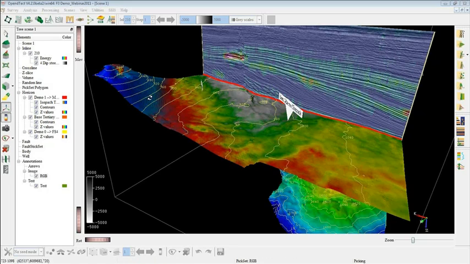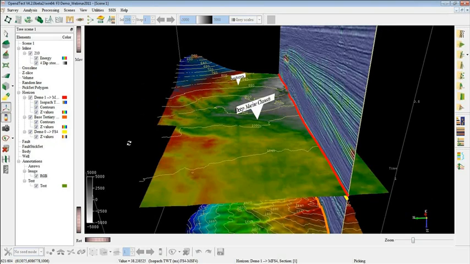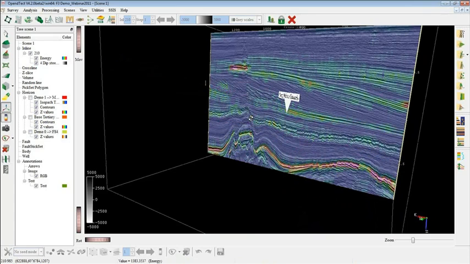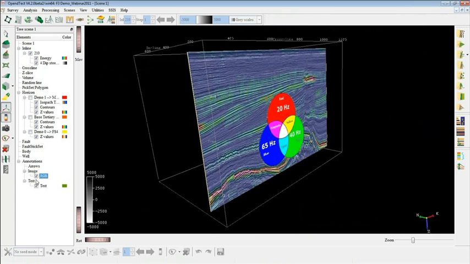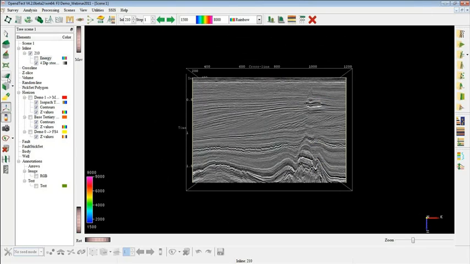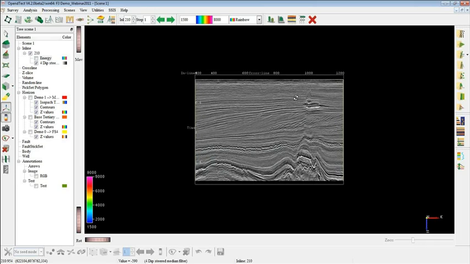Okay. Here you see an OpendTect scene. I have several elements loaded in there. I just need to hide some because they do not serve my purpose at this moment. Just a demo. Okay, I hide these things and I only view one inline. That is my primary objective at this moment.